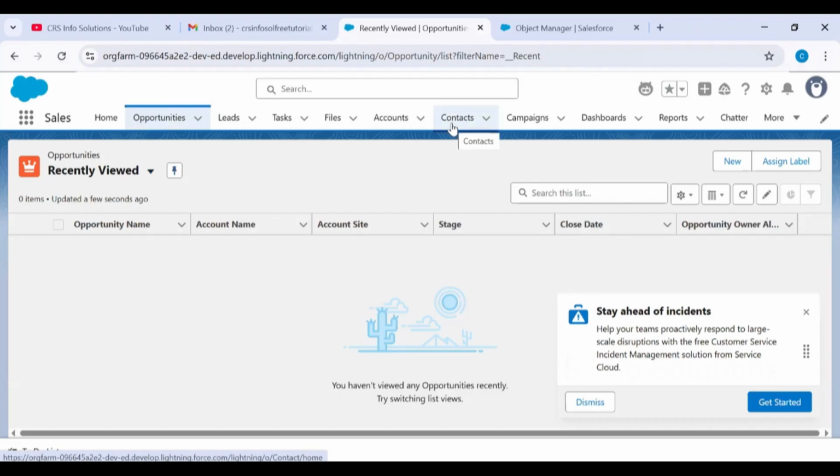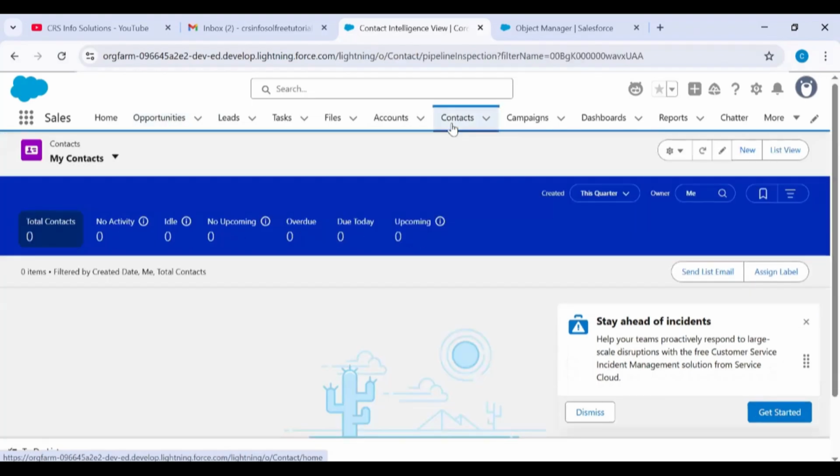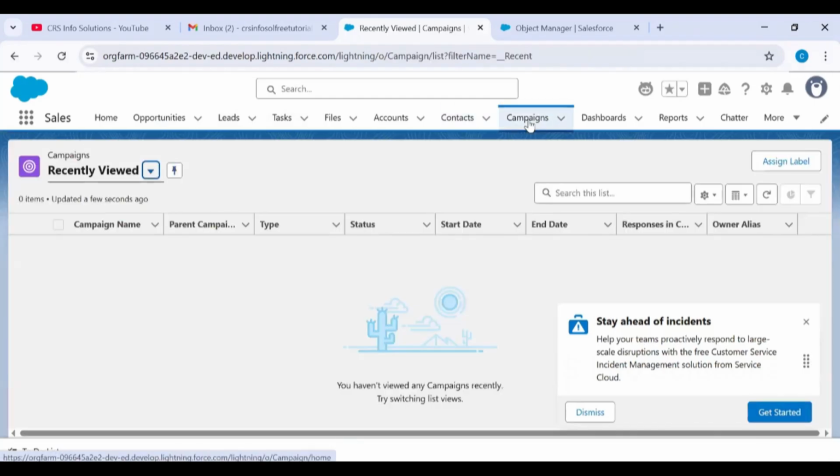Now move to the third object, which is contact. Obviously, over here you will save every contact of those customers. Contacts and accounts are linked with each other. If you have any email or phone number, you will save every detail in the contact object. Campaigns, if you have any campaigns related to your org or related to anything, you can save them under the campaign object.